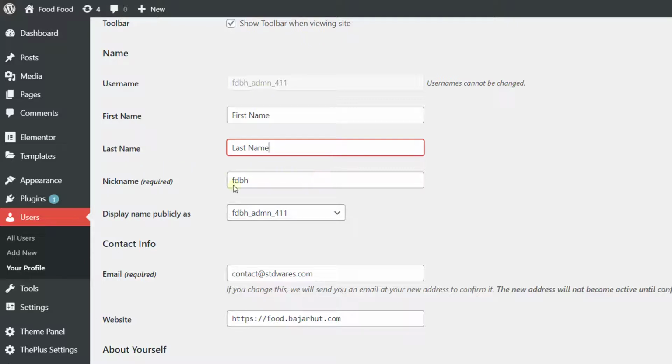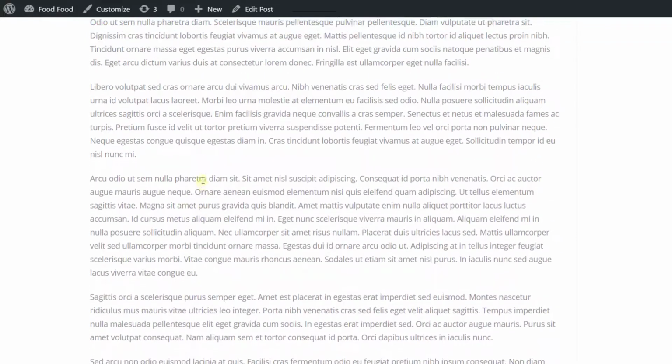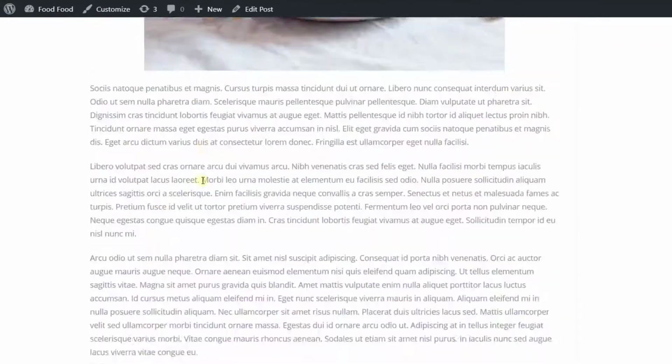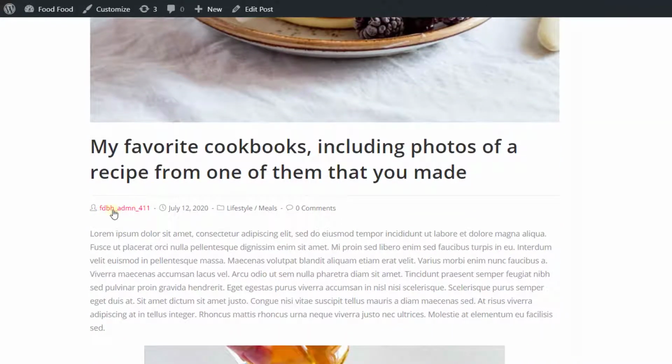Okay. Now nickname can be anything, like the name of this blog is food, so probably you can have food as the nickname. Okay. Then it says display name publicly as. Now under the blog item, let's go to the blog and see. Now this is a single page blog. Okay. Now when you scroll up, you can see under this area it says who is the author of this particular blog post. Here you can see the name.